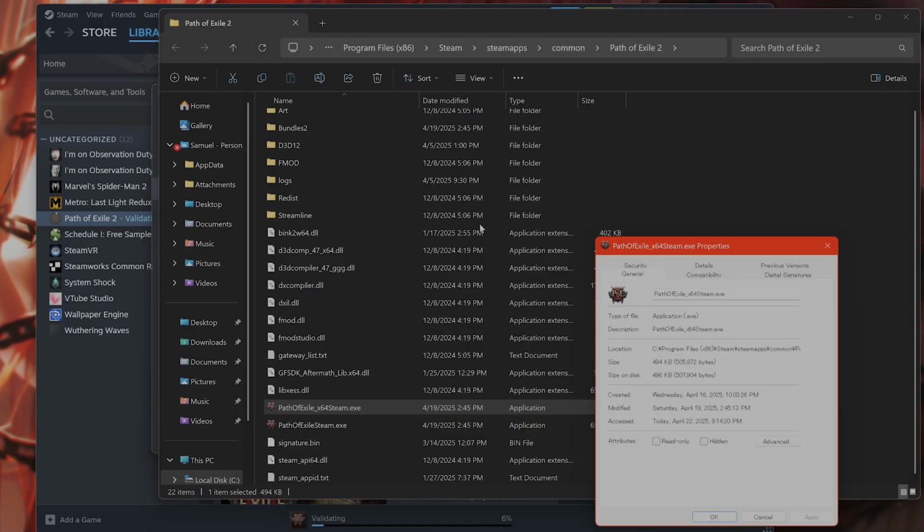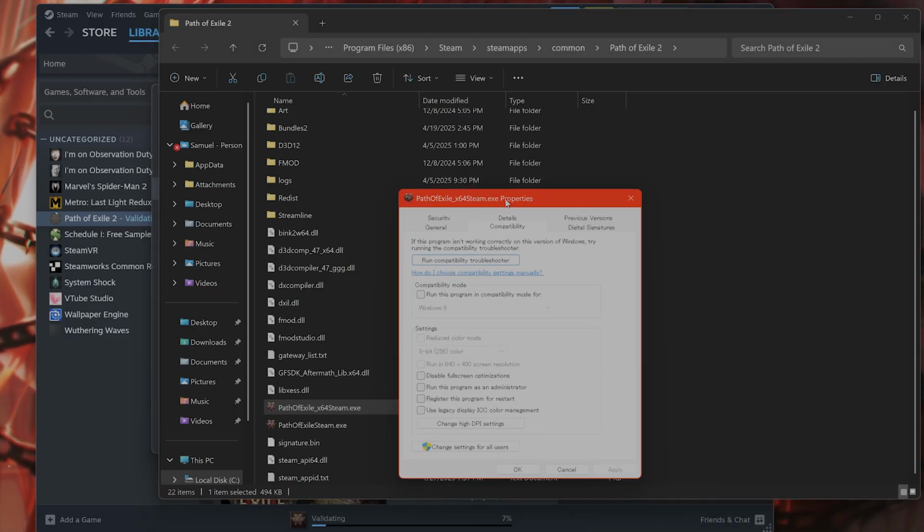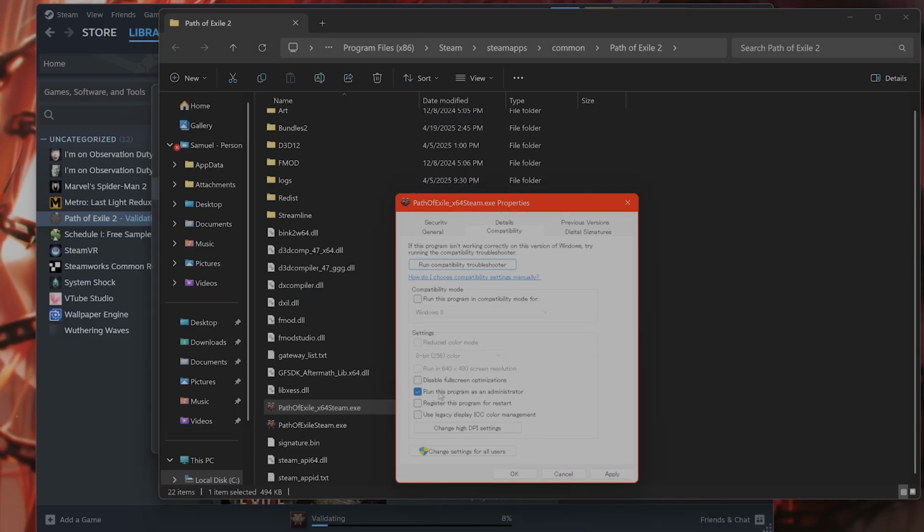You can also go to Properties, go to Compatibility, and click Run this program as Administrator and hit Apply. You can also, by the way, run this program in compatibility mode for Windows 7. Give that a shot to see if that helps you. It does help some people, especially if you're running on an older version of Windows.